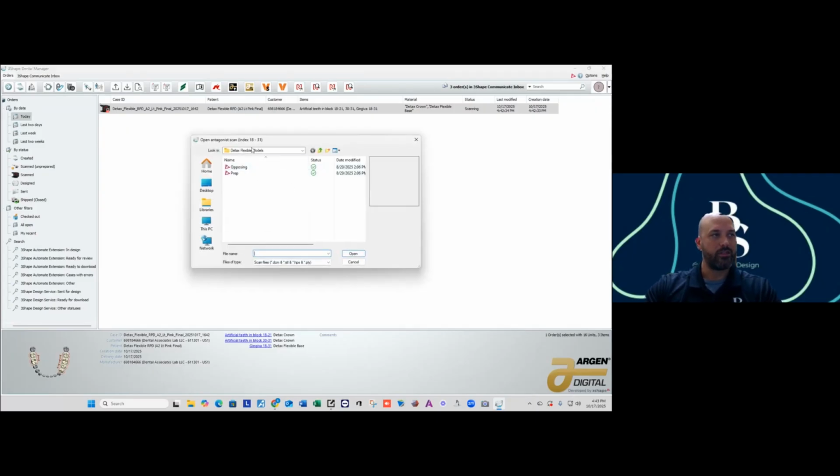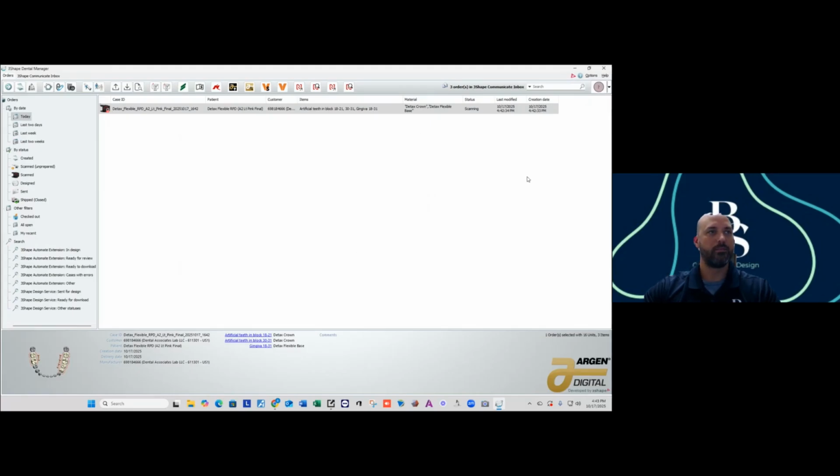And then now it wants the opposing. So I'm going to grab that, hit open. And then again, for the wax rim, I'm just going to grab the opposing again since it's the upper. And now we're going to go into the design.